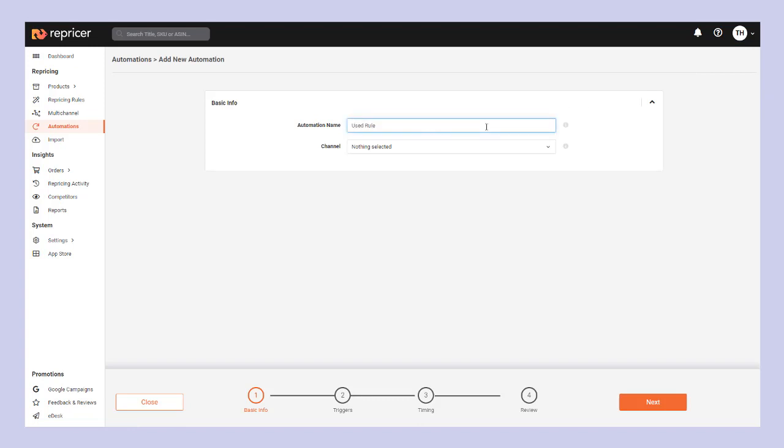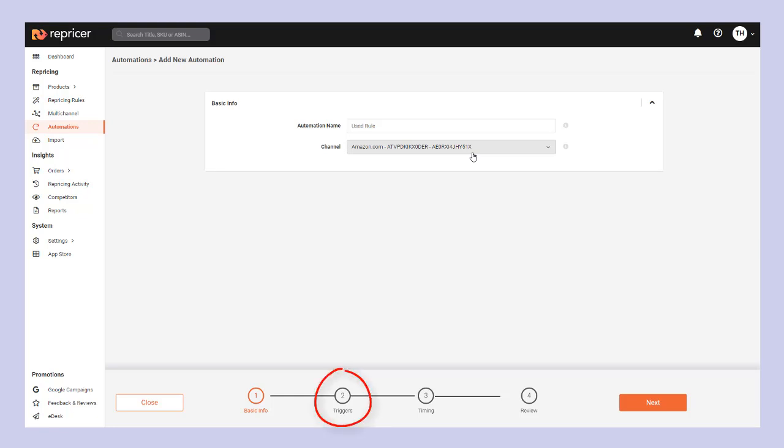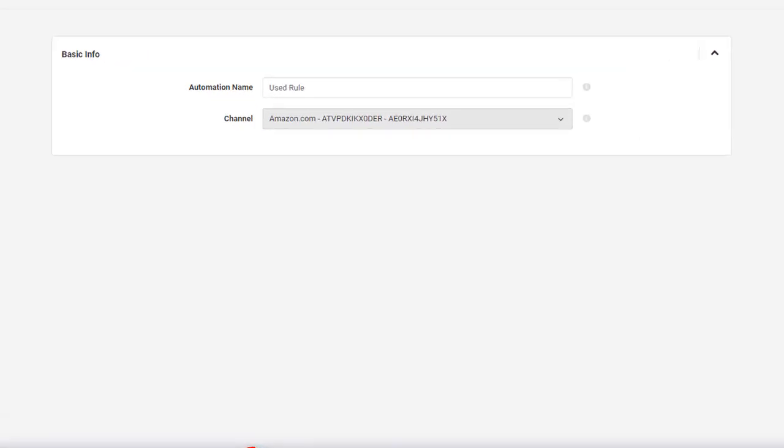Then we need to choose a channel. If you do want to put an automation on more than one channel, you would need to create an automation for each. With our name and channel set, we move on to the Triggers tab where the magic happens.